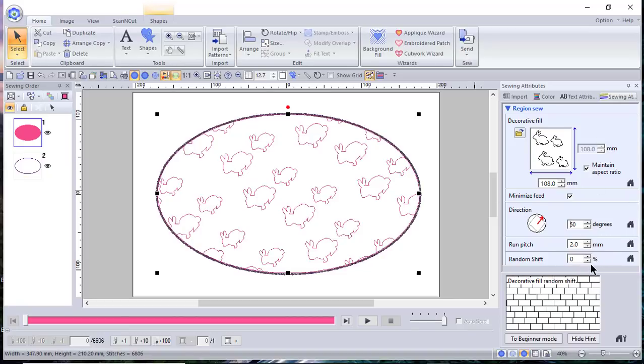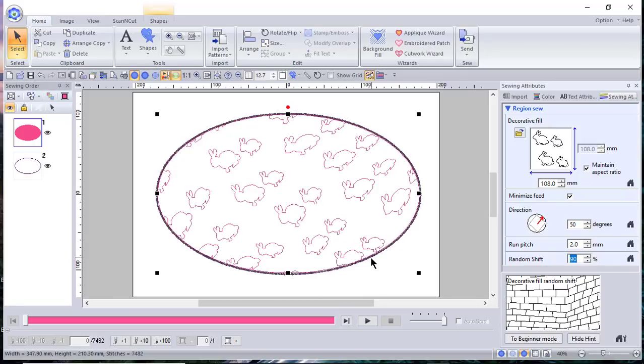You can also adjust random shift, which will skew or distort the design. Let me show you what it looks like. And actually, that's kind of interesting. I like it, so I'll leave it like that. So this is how to create this decorative fill. Now let's watch it stitch out.